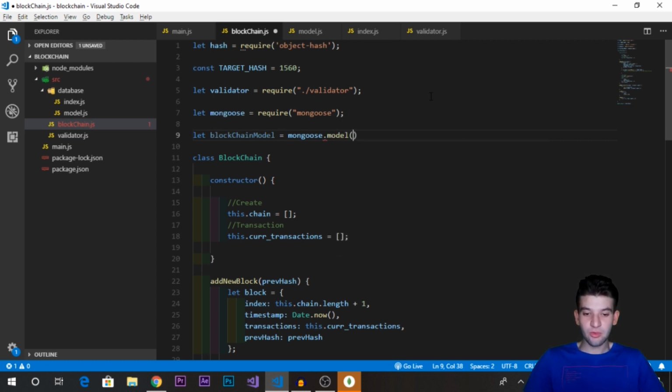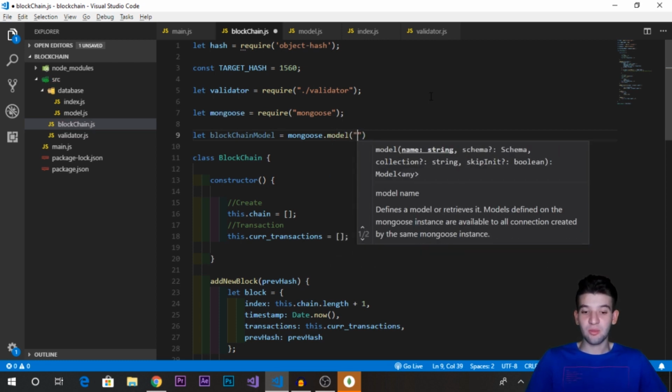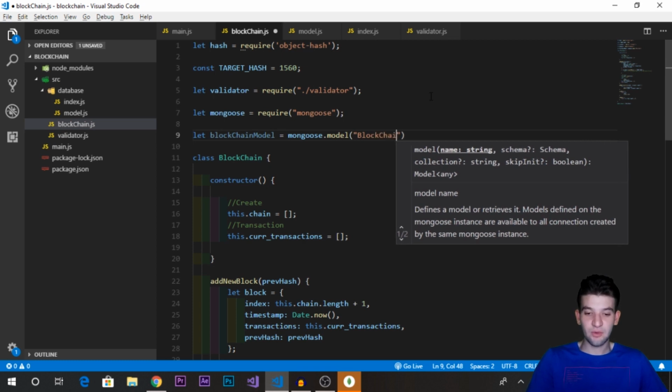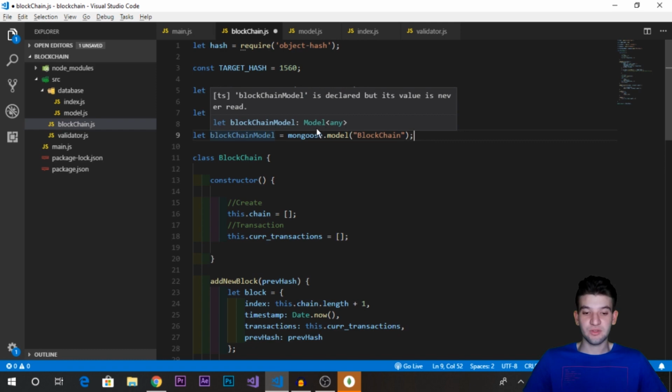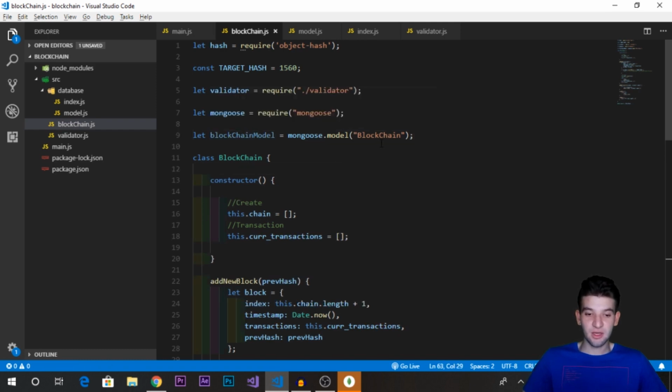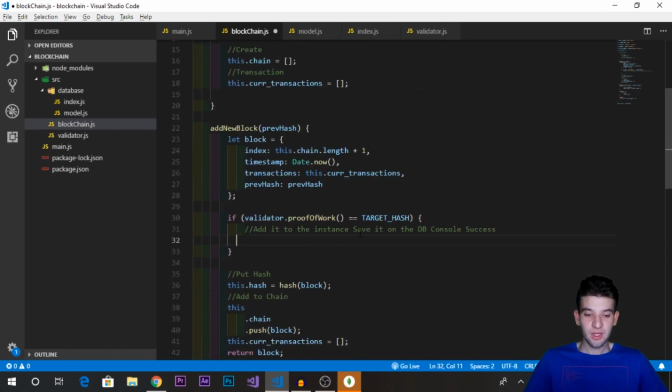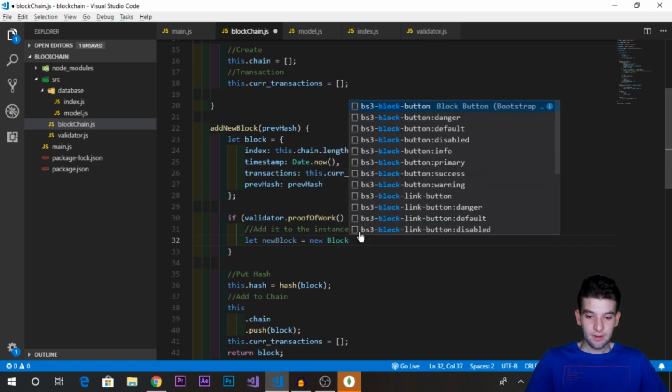Well, I'm going to say model, and just by specifying the model name, which is the blockchain that we have already created, it's just going to return to us the actual model right here. So you can see the type of this is a MongoDB model. Now let's go ahead and create a new instance for this one. So let's say new block equals new blockchain.